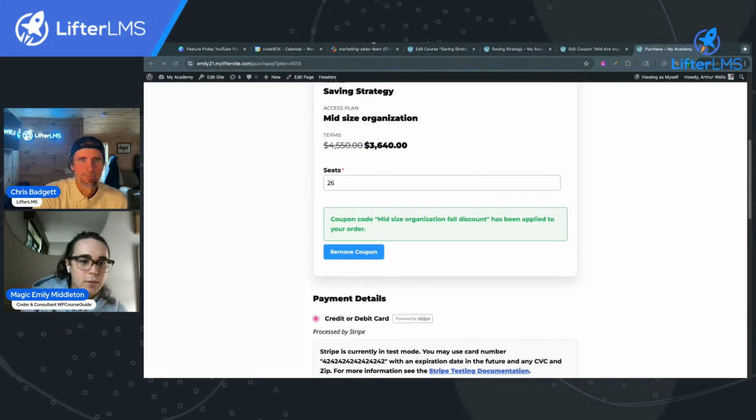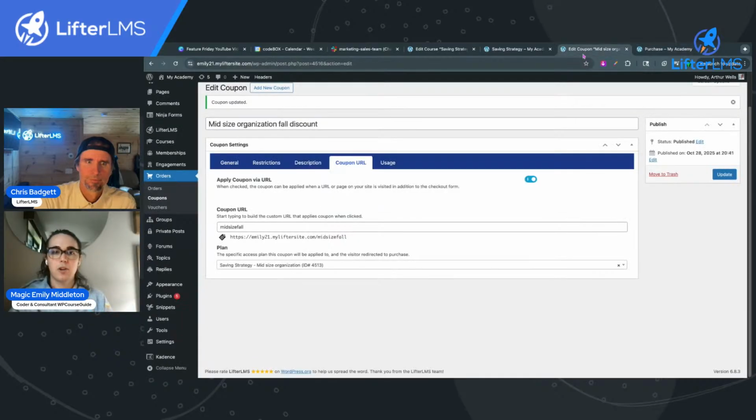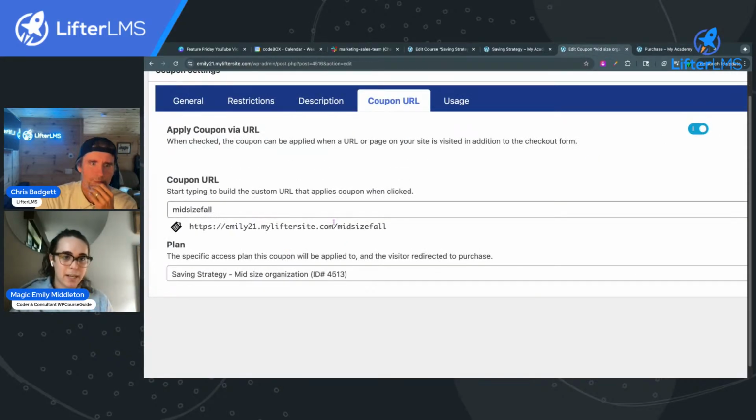So that's how you can use Lifter LMS Advanced Coupons alongside Lifter LMS groups to offer URL coupon discounts with organizations. And so then you would just simply put our coupon mywebsite.com/mid-size fall in your email newsletter and say, just click this link and you'll get the discount. They can select how many they want once they're in the cart, and they're good to go. So it makes the process of buying super quick and easy. And that's it for this Feature Friday.